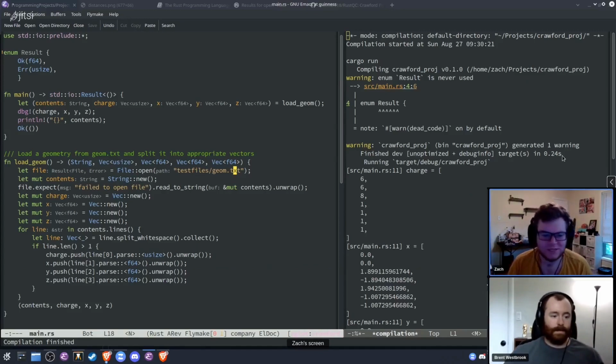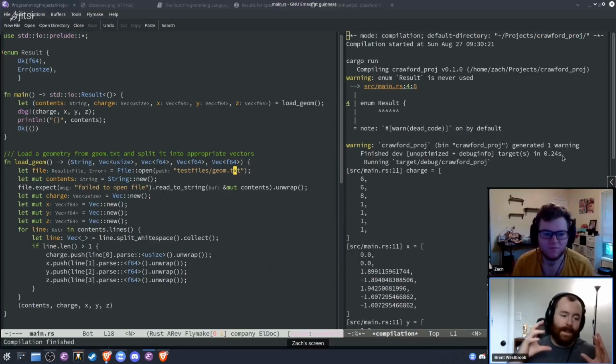So result is just an enum that can return as many types as you want it to return. Is result a special type of enum? No. Well, I guess it's a little special in the way that it interacts with the question mark. But in a general sense, it is not special.